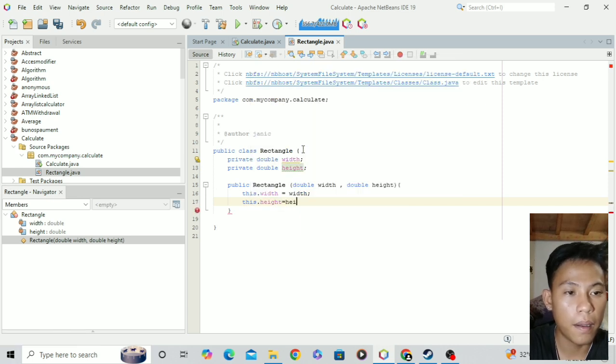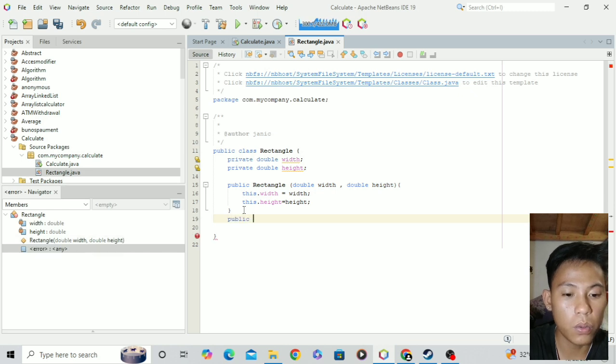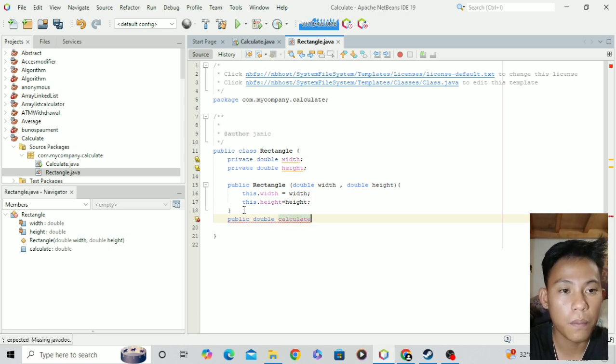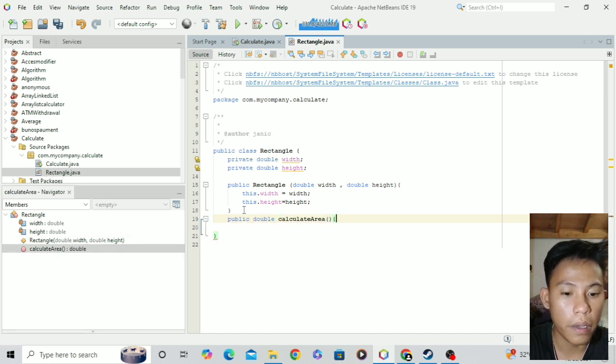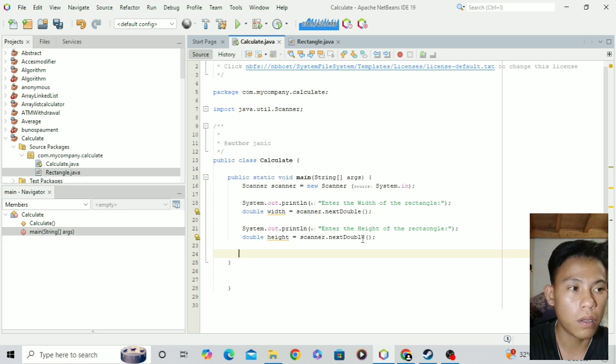After creating the constructor, we are going to create a method which returns the value that we need in our main method. So simply public double calculateArea, and return its value, the width times the height. Now let's go to our main method.